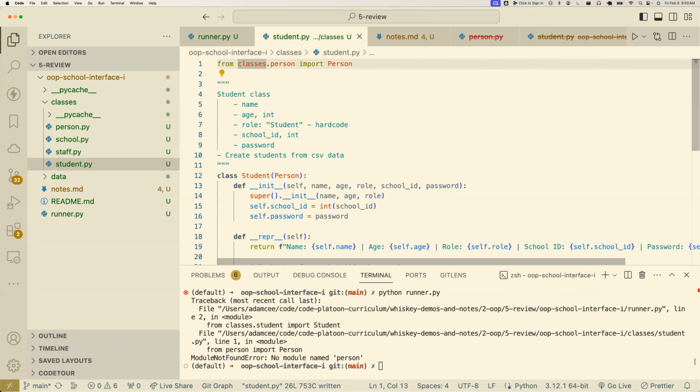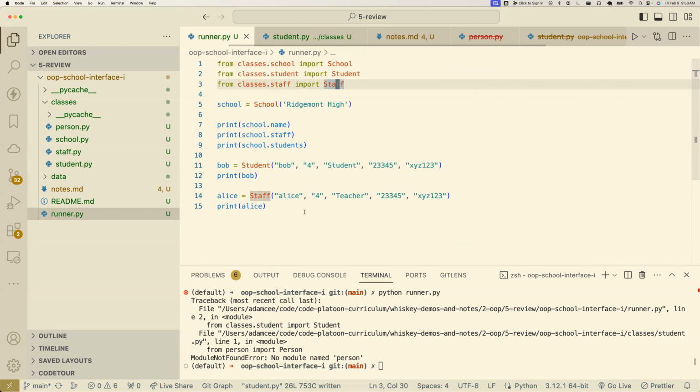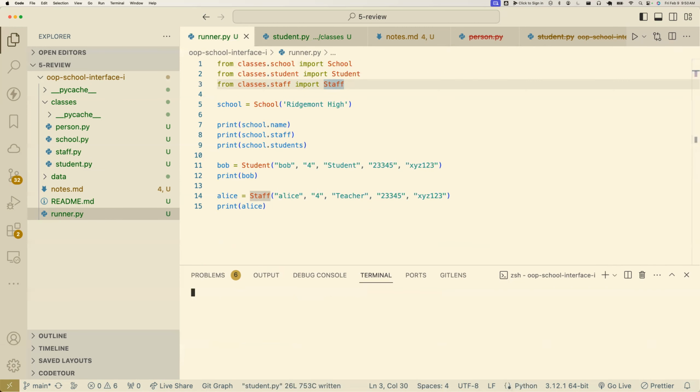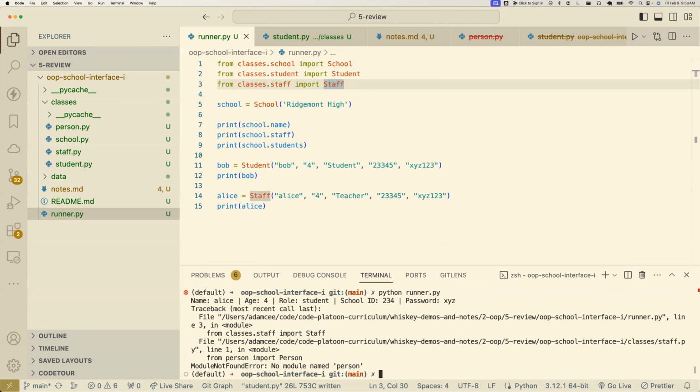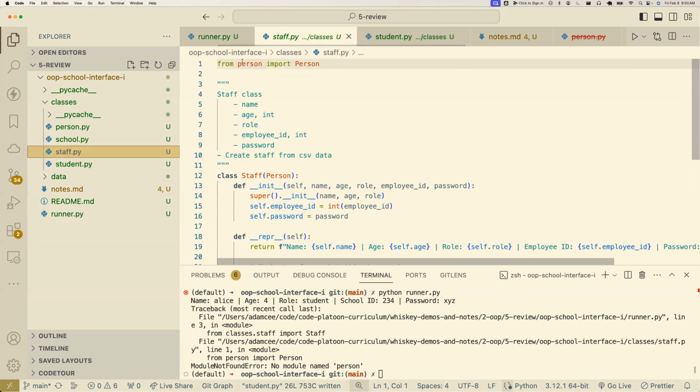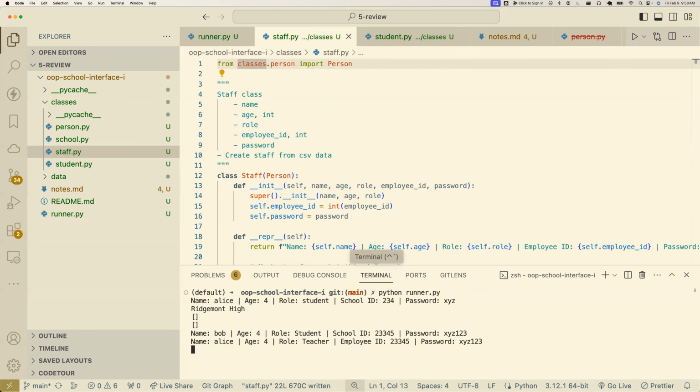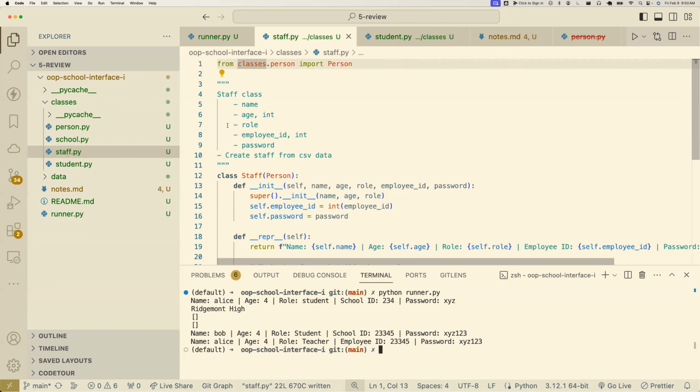Yeah. I think this is the way to do it, and I'll talk in a moment about why. There might be some other way to do it, but I think this is the right way. So if we do this for staff as well, I think this will solve it. And there we go. And stuff is working. So this is interesting, right?